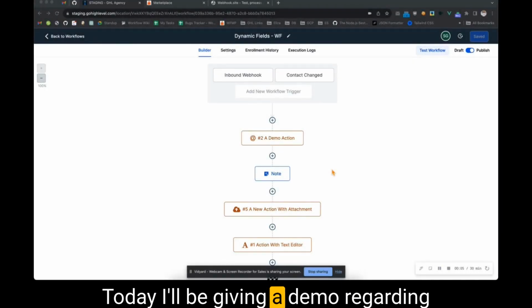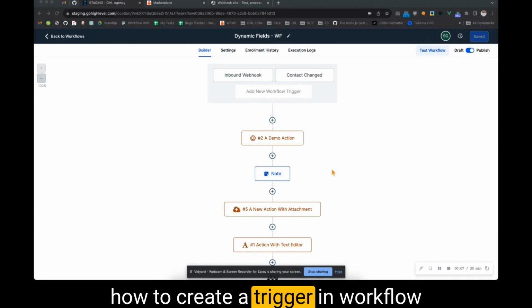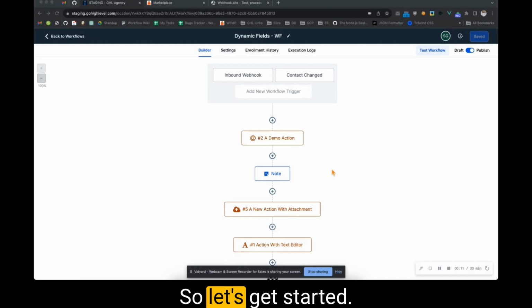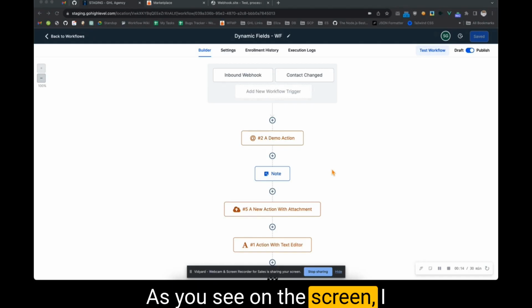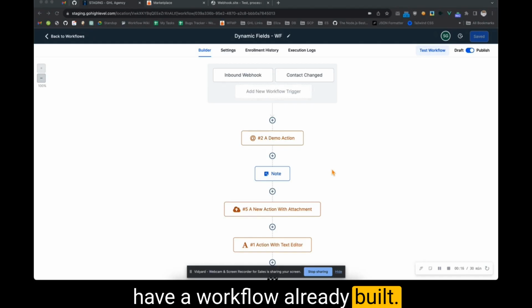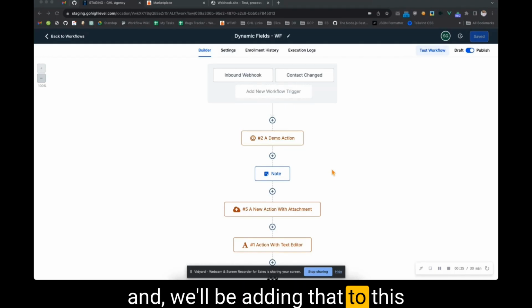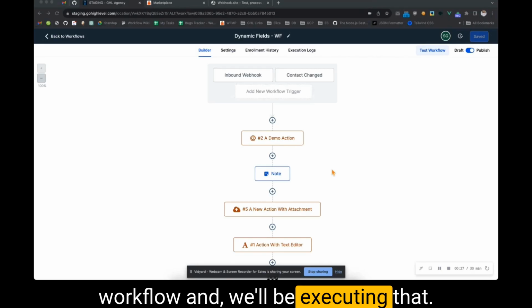Today, I'll be giving a demo regarding how to create a trigger in Workflow Marketplace and how to execute it. So let's get started. As you see on the screen, I have a workflow already built. So I'm going to create a trigger and will be adding that to this workflow and will be executing that.